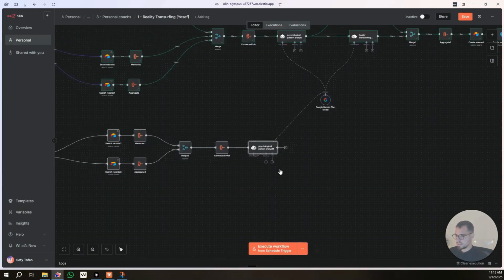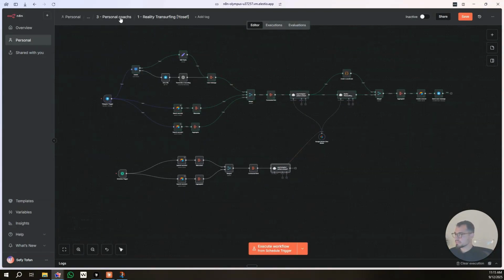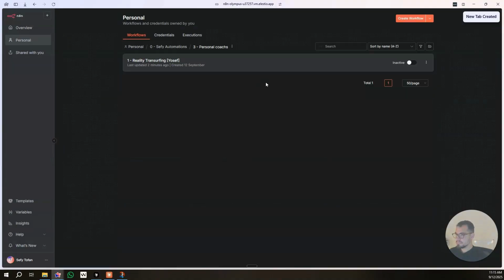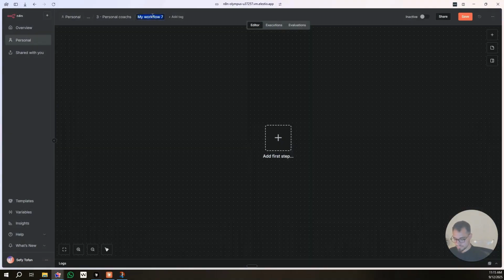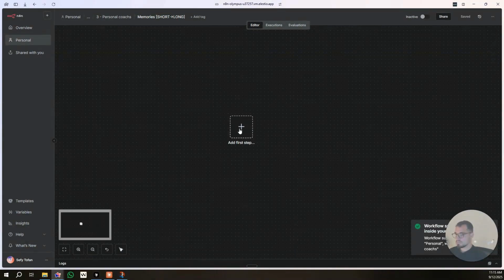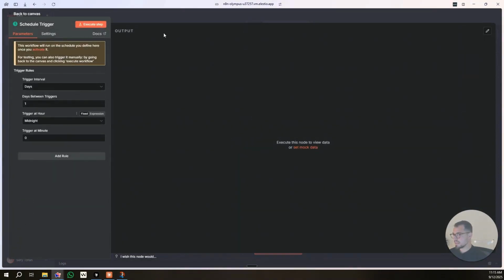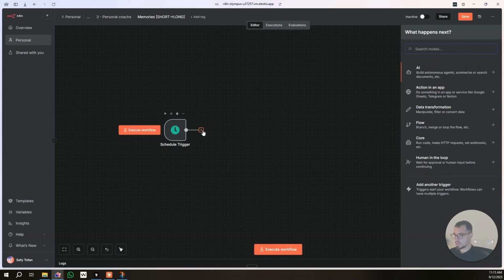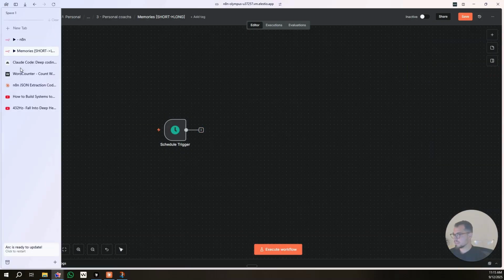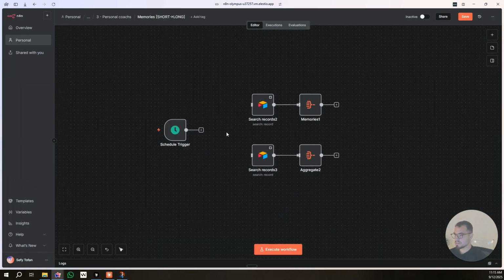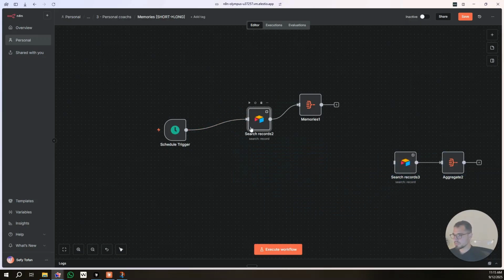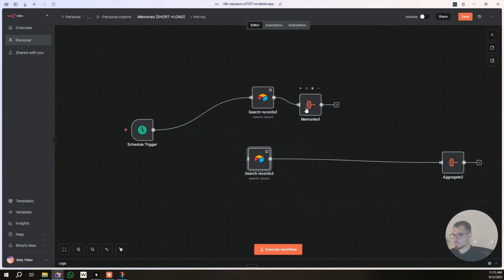While it's doing this, I'm gonna create another workflow here. And this one is going to be memories short to long. So same thing, I'm going to create a scheduled trigger every day at midnight that is going to, and I don't even need to just copy paste stuff. So I know that this is like short memories, right? So let's leave long for now. Actually, let's take both of them.